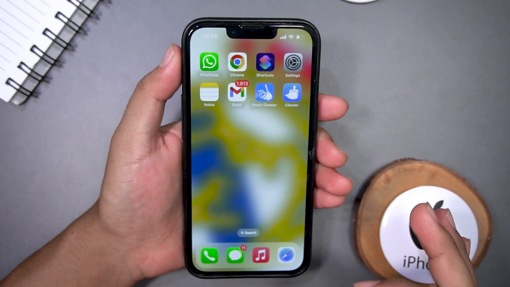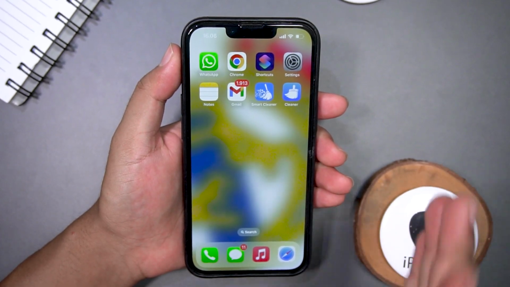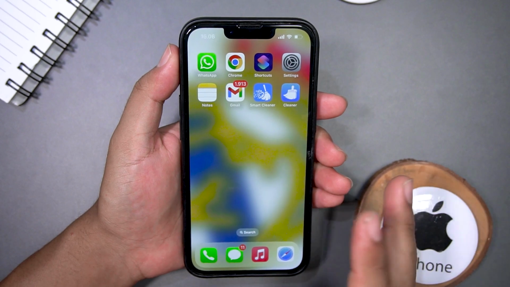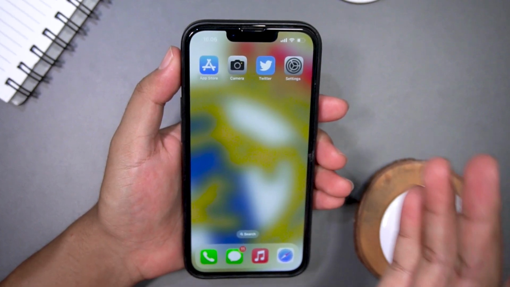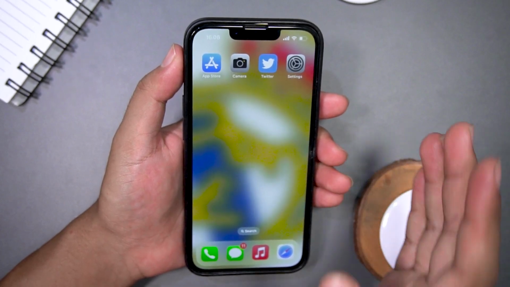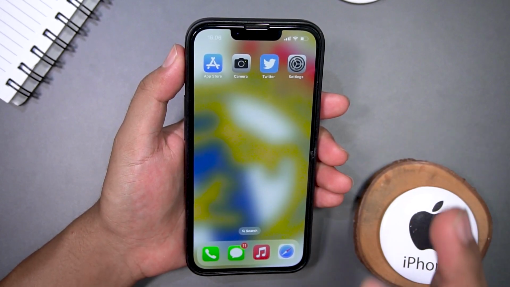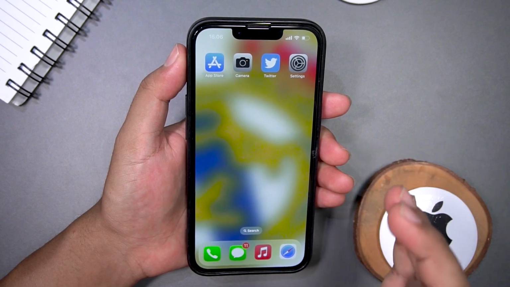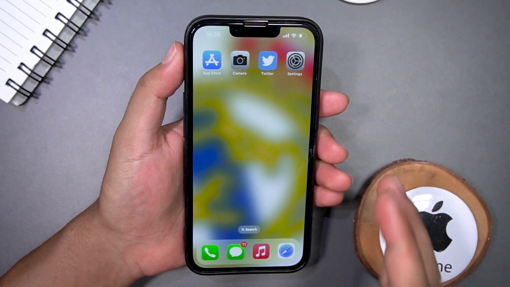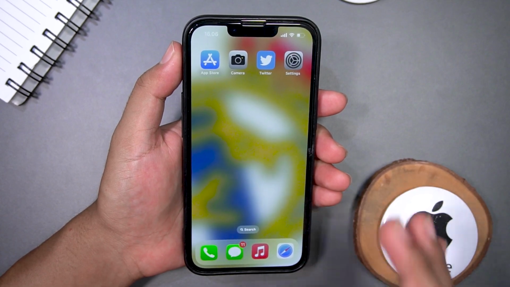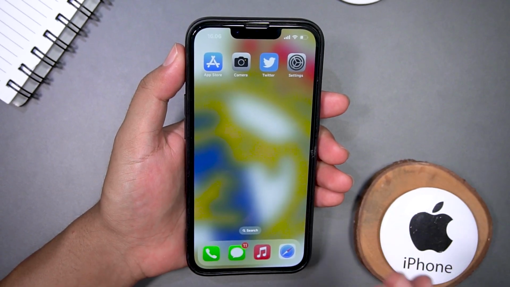On today's video, we'll show you how to hide apps from your App Store purchase history on your iPhone. This can be useful for keeping your purchase history organized or for hiding apps that you don't want others to see. So, let's dive into the step-by-step guide on hiding apps from your purchase history.